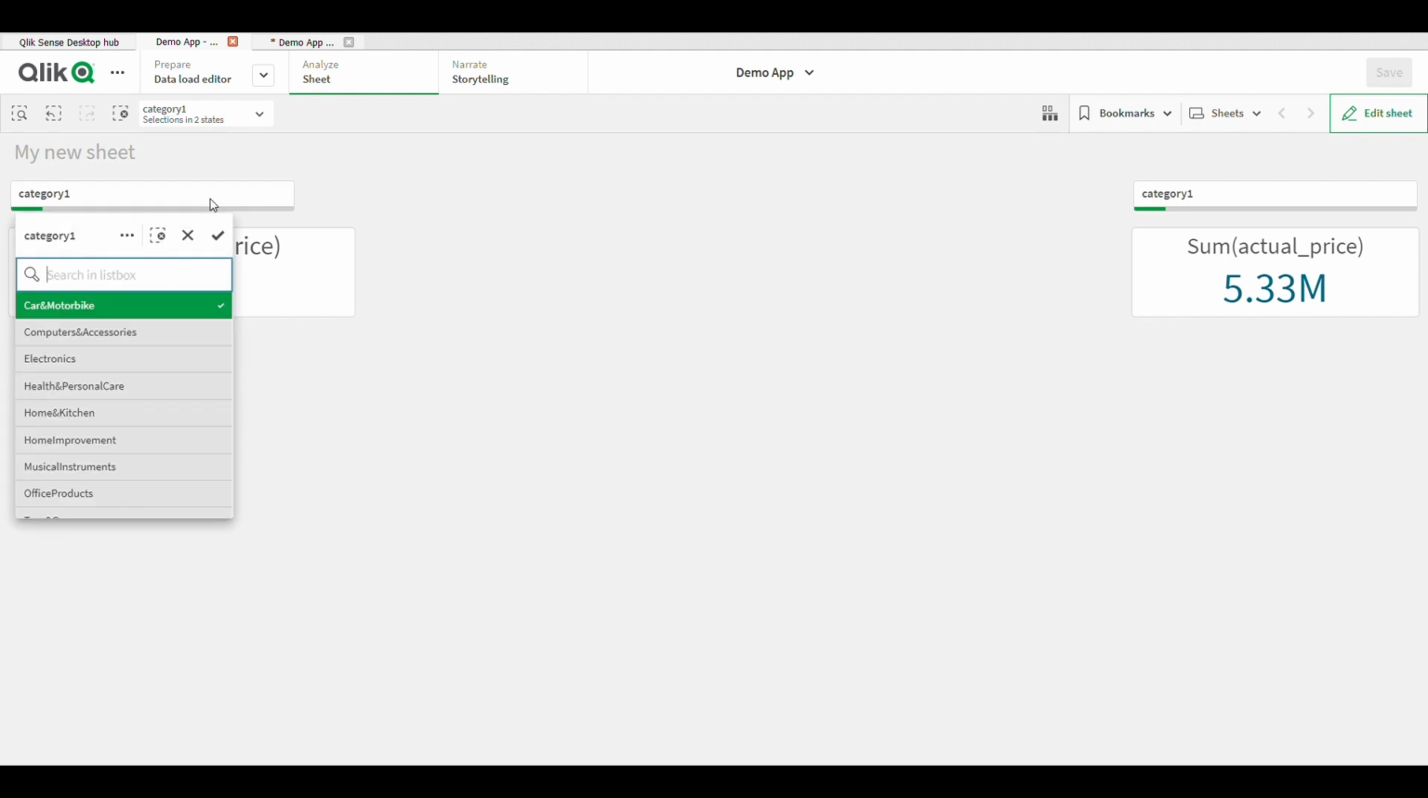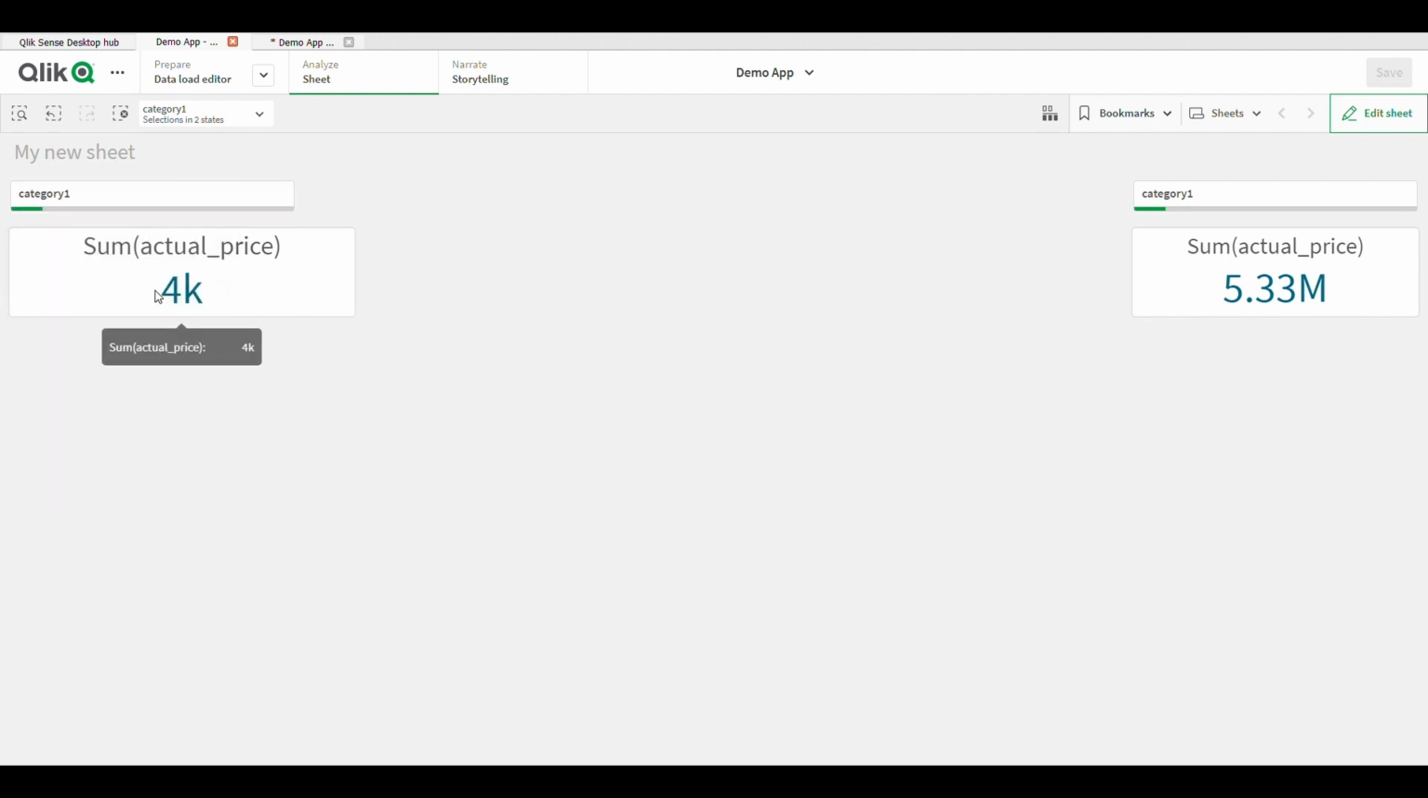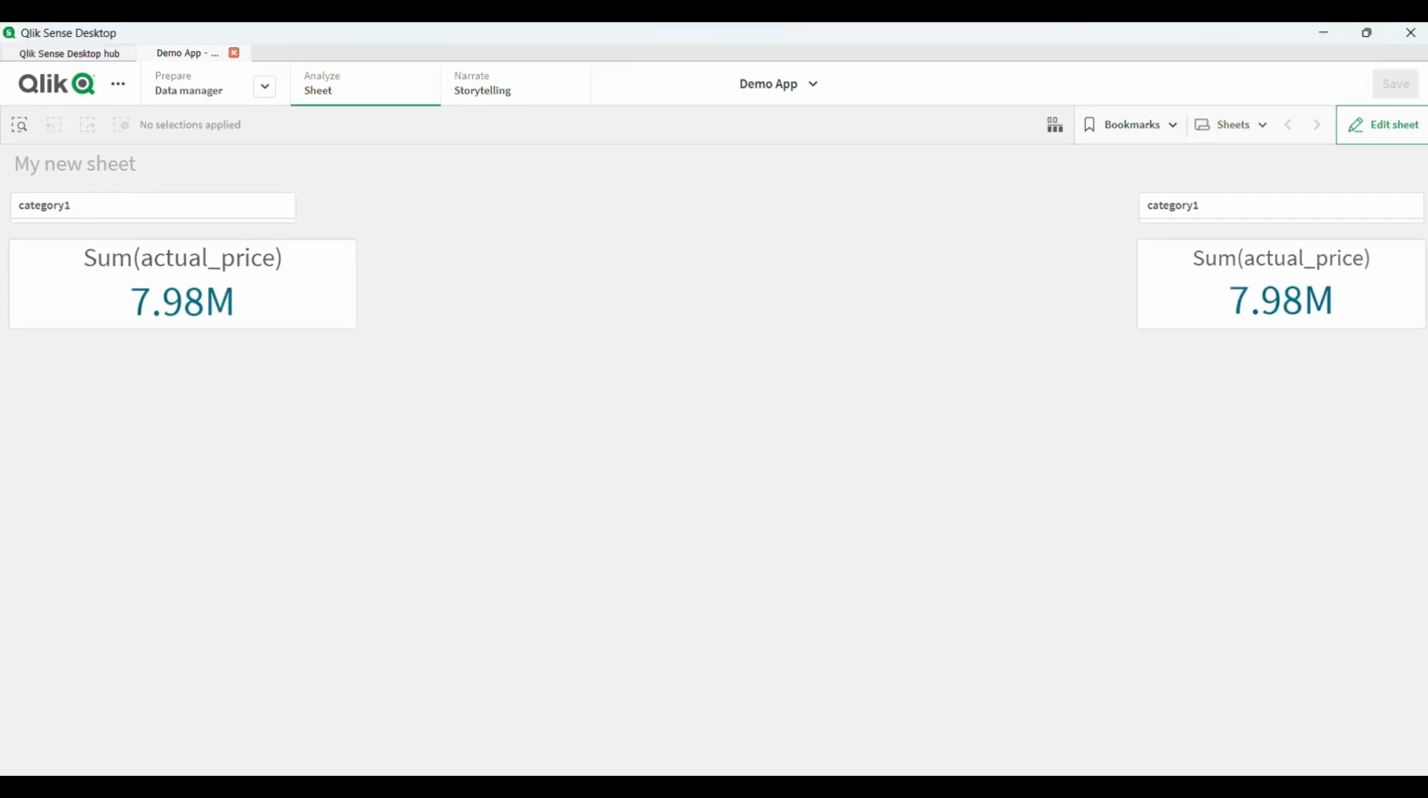Now everyone understands what is alternate state and why we use it. Simply, alternate state means in our app or within a sheet we can do multiple selections. When we have a requirement of that type, then we use alternate state. Alternate state is very simple, so you can use that in your app. So practice it. It is a very simple and very useful thing in Qlik Sense.